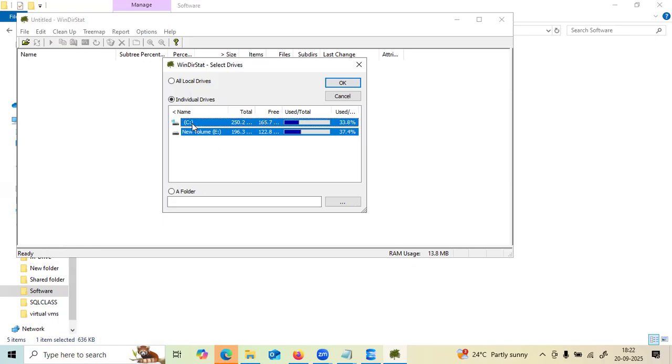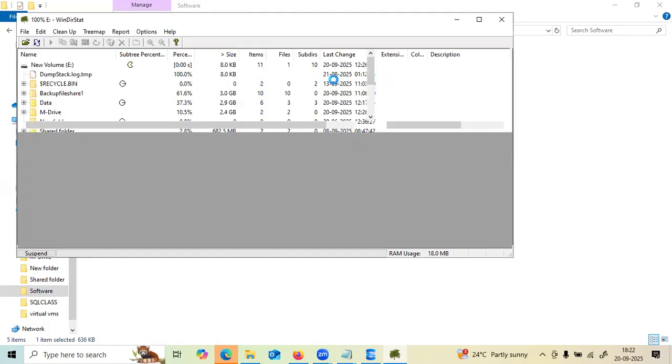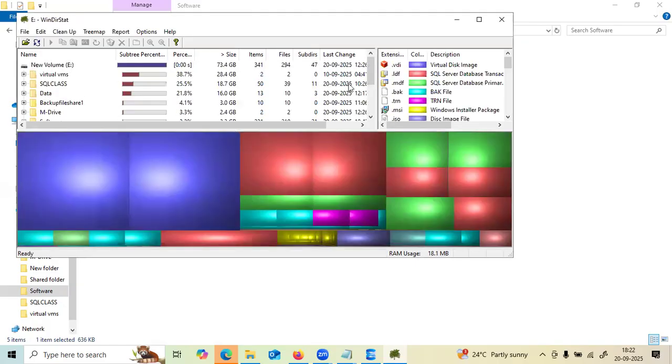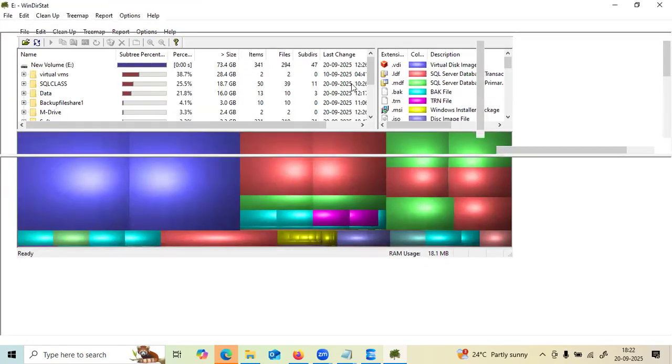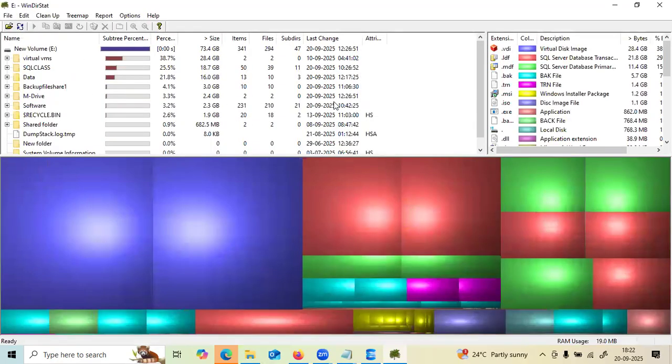If you want to scan the C drive, scan it. If you want to scan the E drive, select here, remove this one, highlight the E drive, and click OK. So here it is going to scan, and it will provide the size folder by folder and file by file. If I go here, I have a folder, virtual machine VMs, that is occupying 28 GB, and I have one more folder occupying 18 GB.